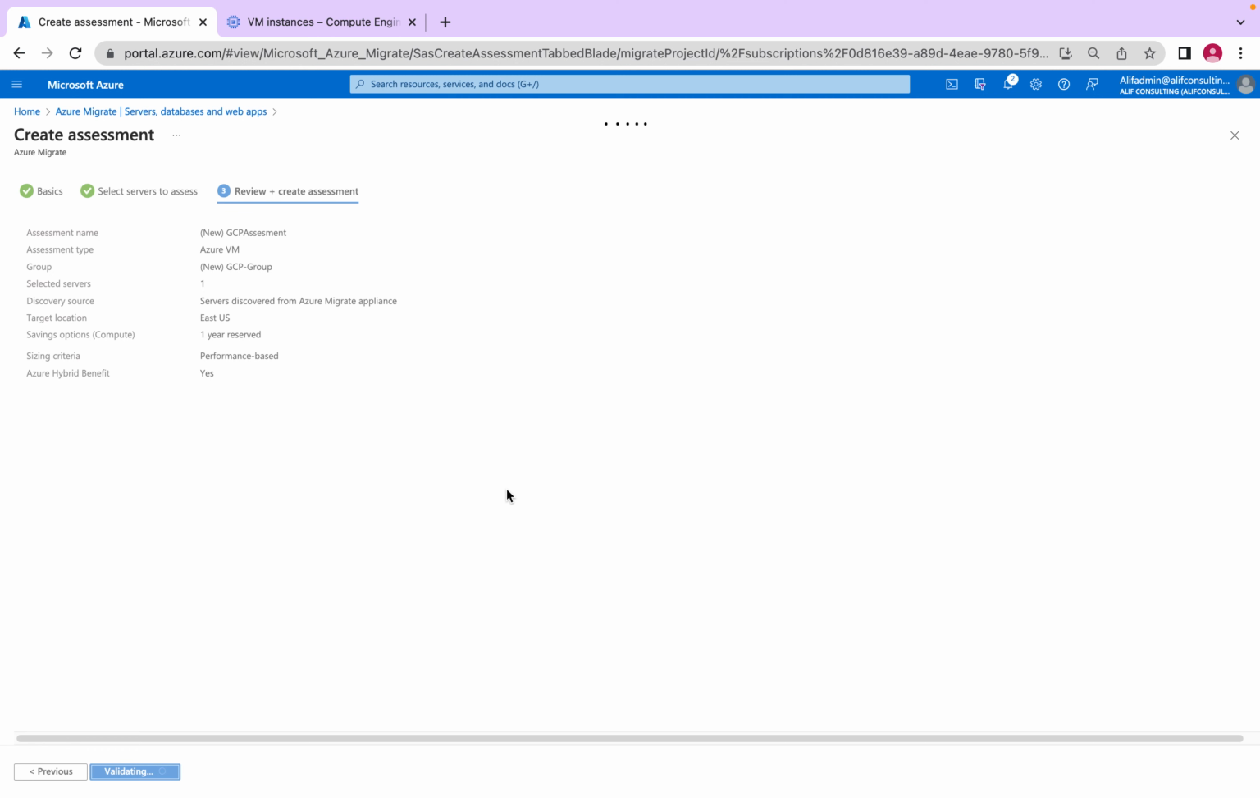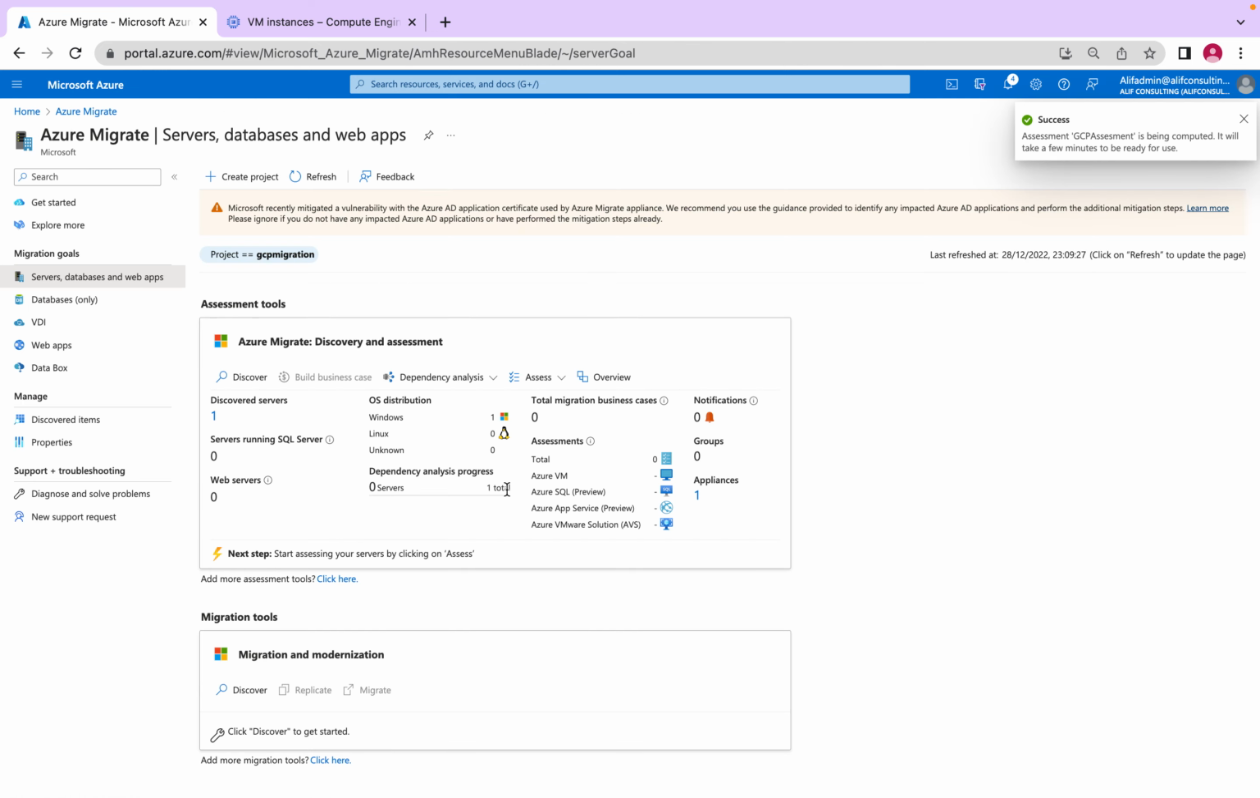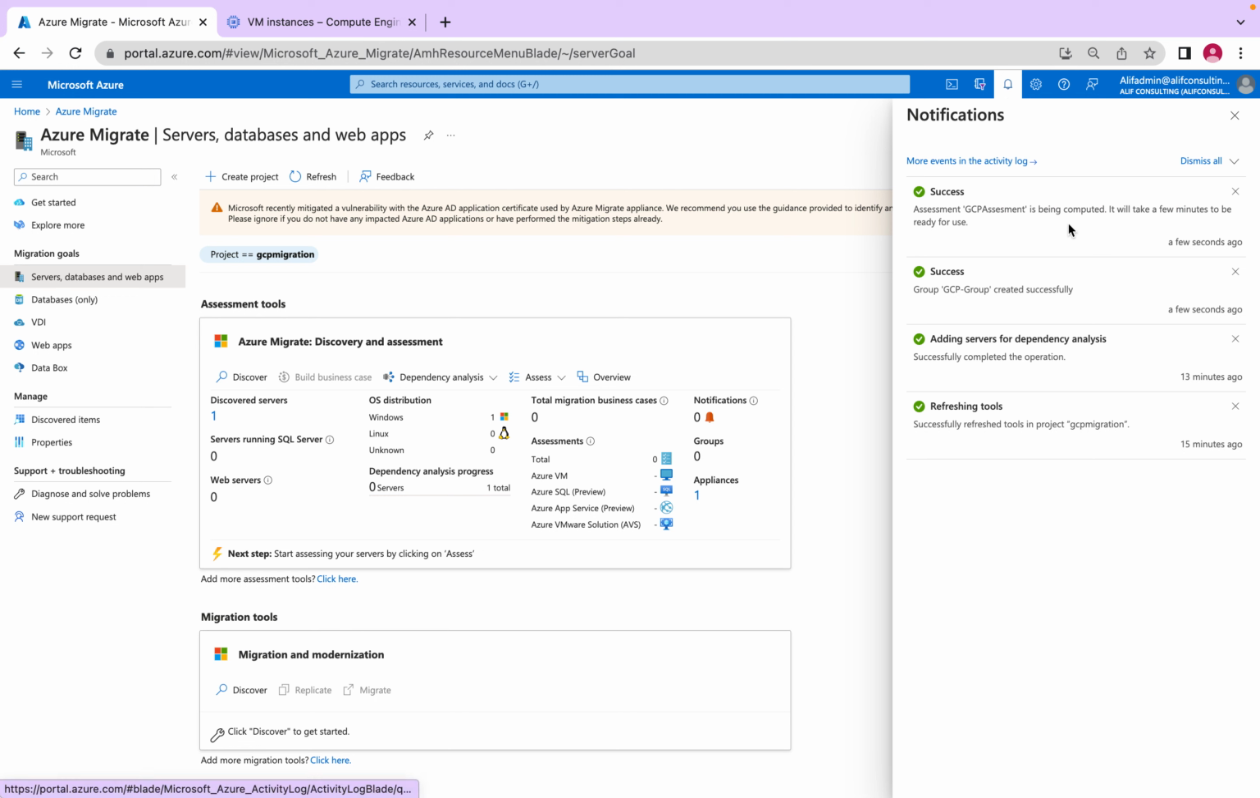The inputs you have given in this assessment creation will be used to do the assessment for this virtual machine, and it will give us the output of what the migration status is going to look like, what the sizing is going to be, what storage options can be used, and what the overall monthly cost is going to look like for this VM, right? So if you can see, the GCP assessment is being computed. It is going to take a few minutes to be ready, right?